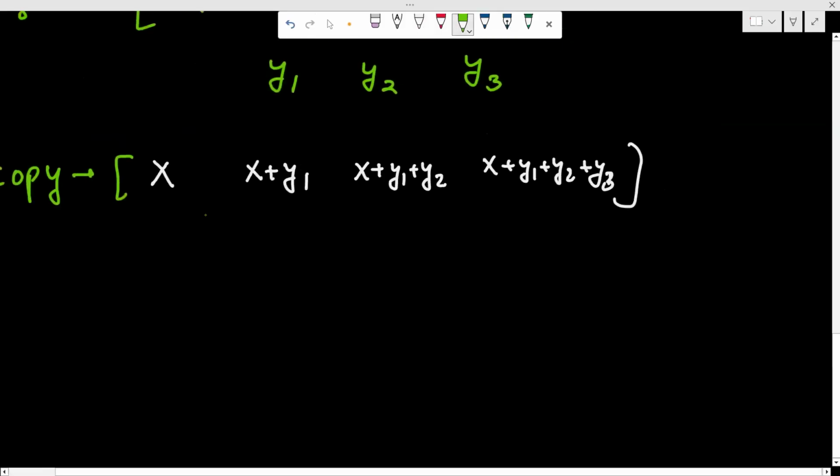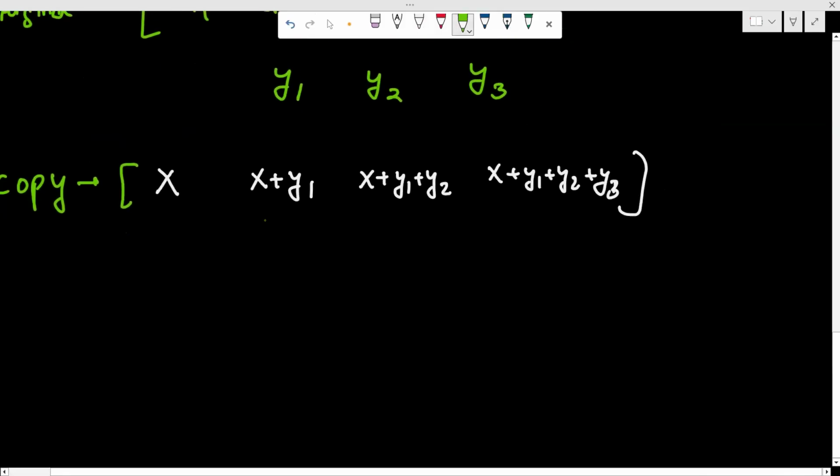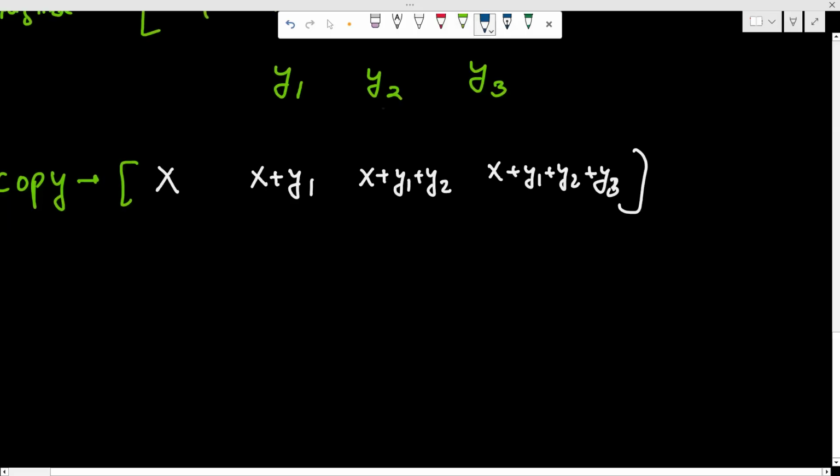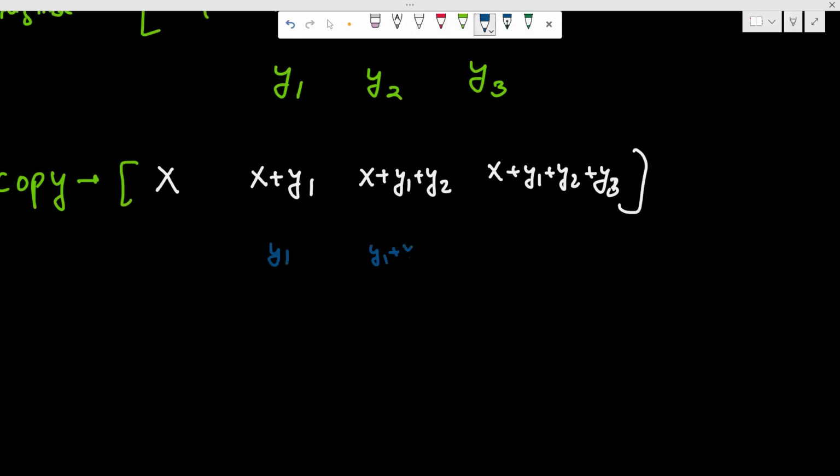Okay. So basically, if I am fixing the first element, the second element is getting incremented by Y1, the third element is getting incremented by Y1 plus Y2, and the fourth element is getting incremented by Y1 plus Y2 plus Y3. The first element is getting incremented by 0. The number that I have fixed is X, so we will add X to all of these and I will get an array.